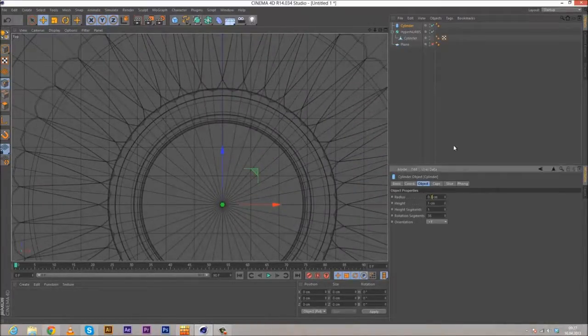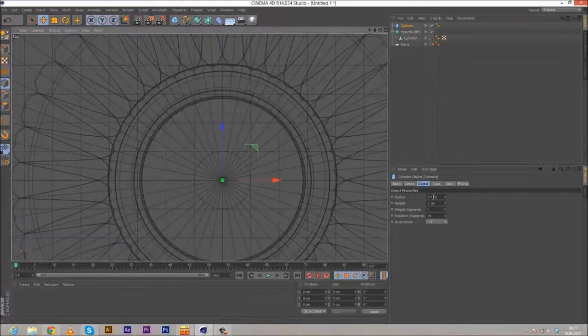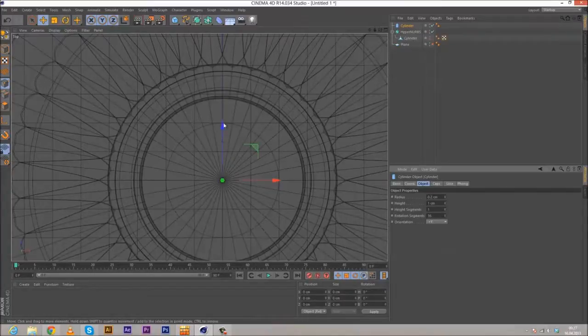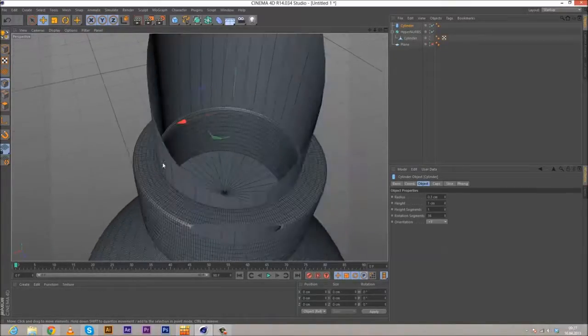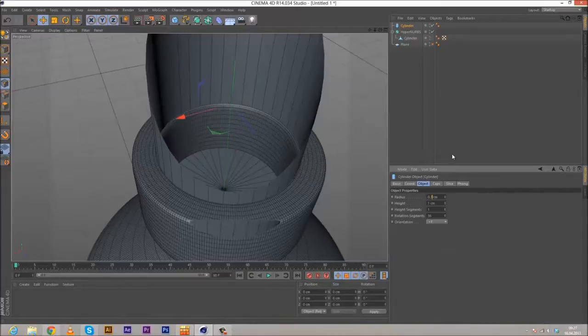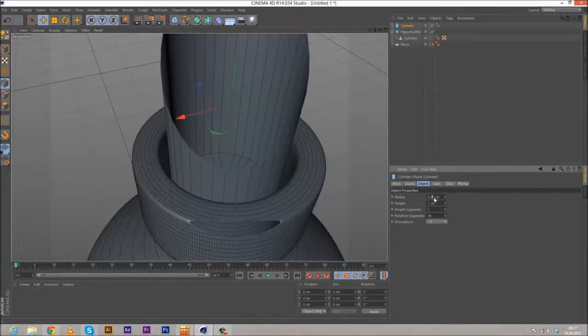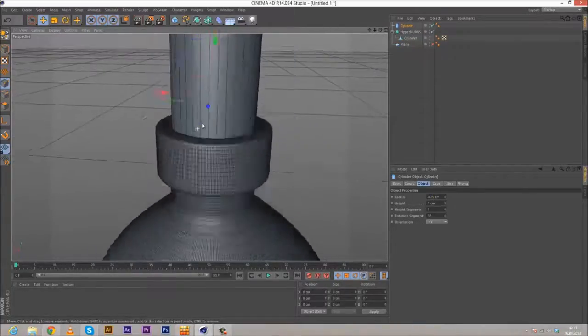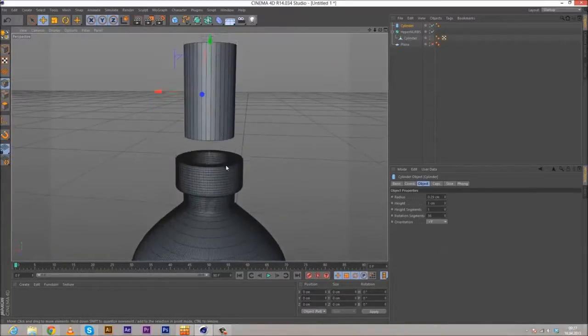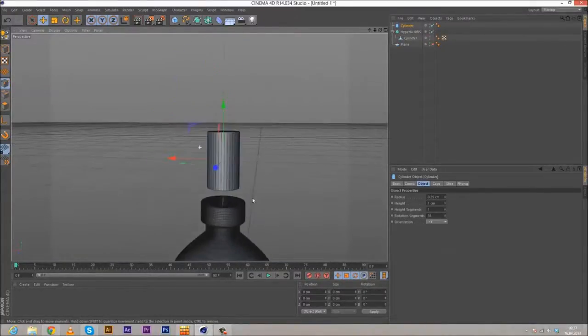Let's make this really small, like 0.1. Okay, 0.2 and 0.3. 0.3 will be too much, I think. Let's also check this in the perspective. Yeah, 0.3 is too much. So 0.25 maybe. Okay, that's too small. 0.27, 0.28. Okay, 0.29. This should be perfect now. I think it's a little bit too high, so let's set the height to maybe 0.8.